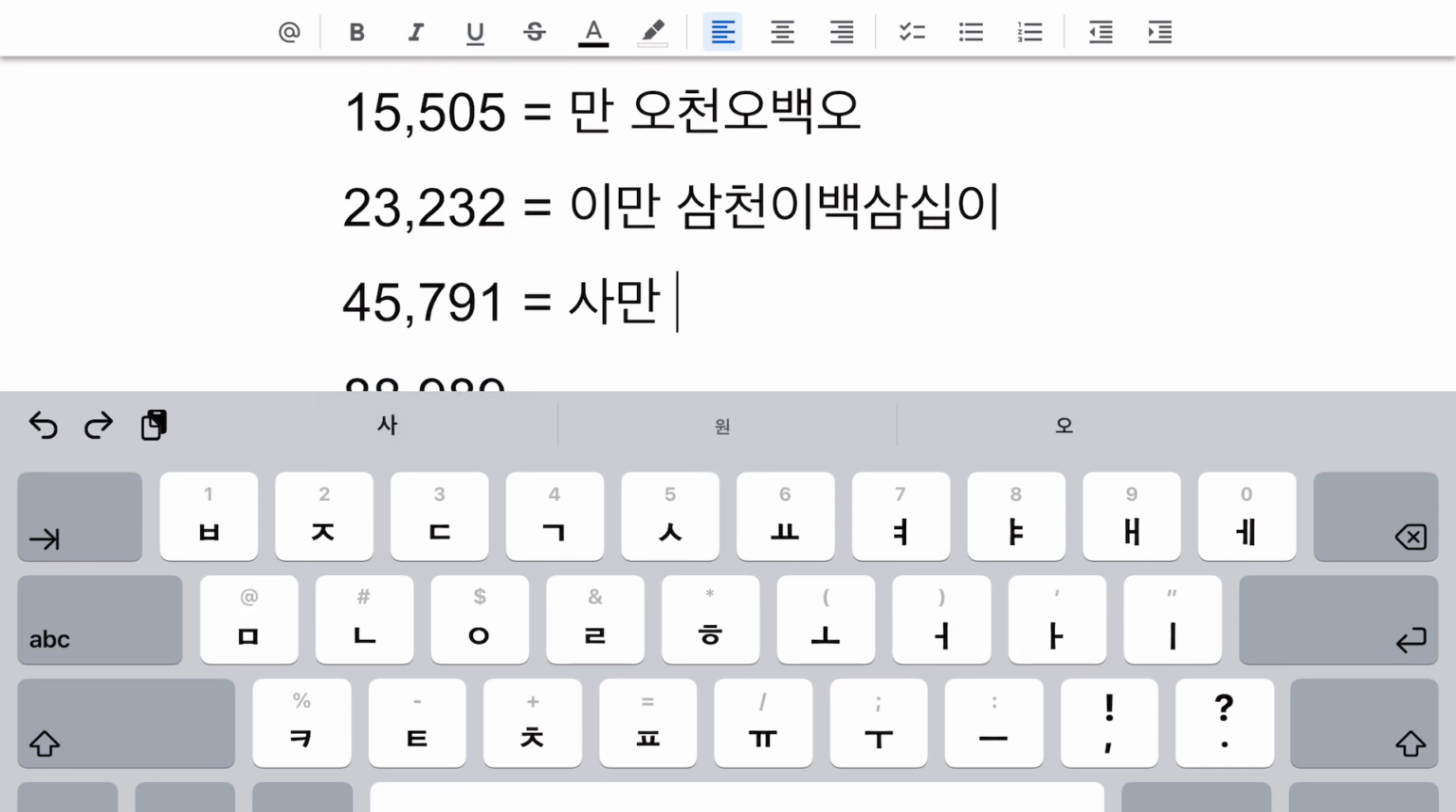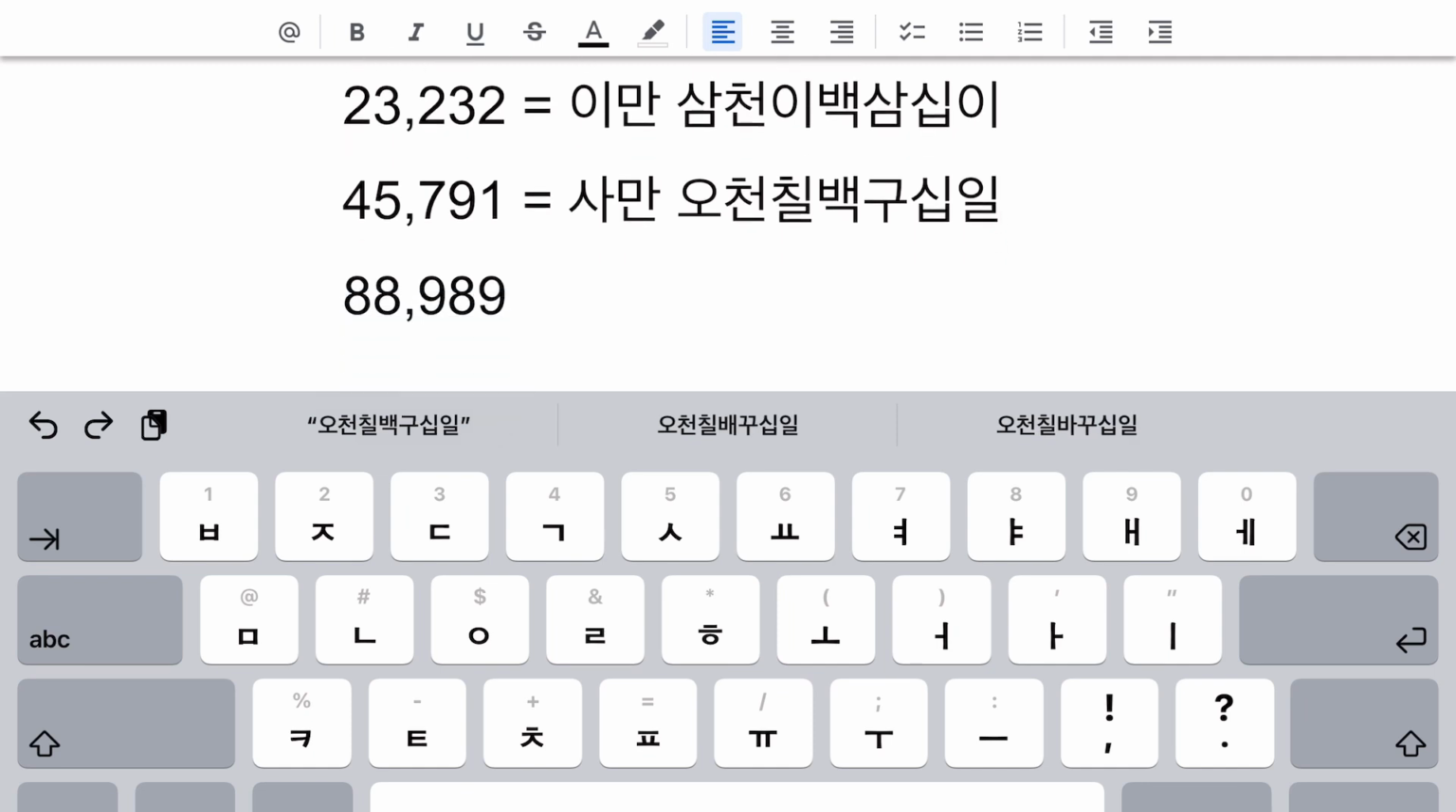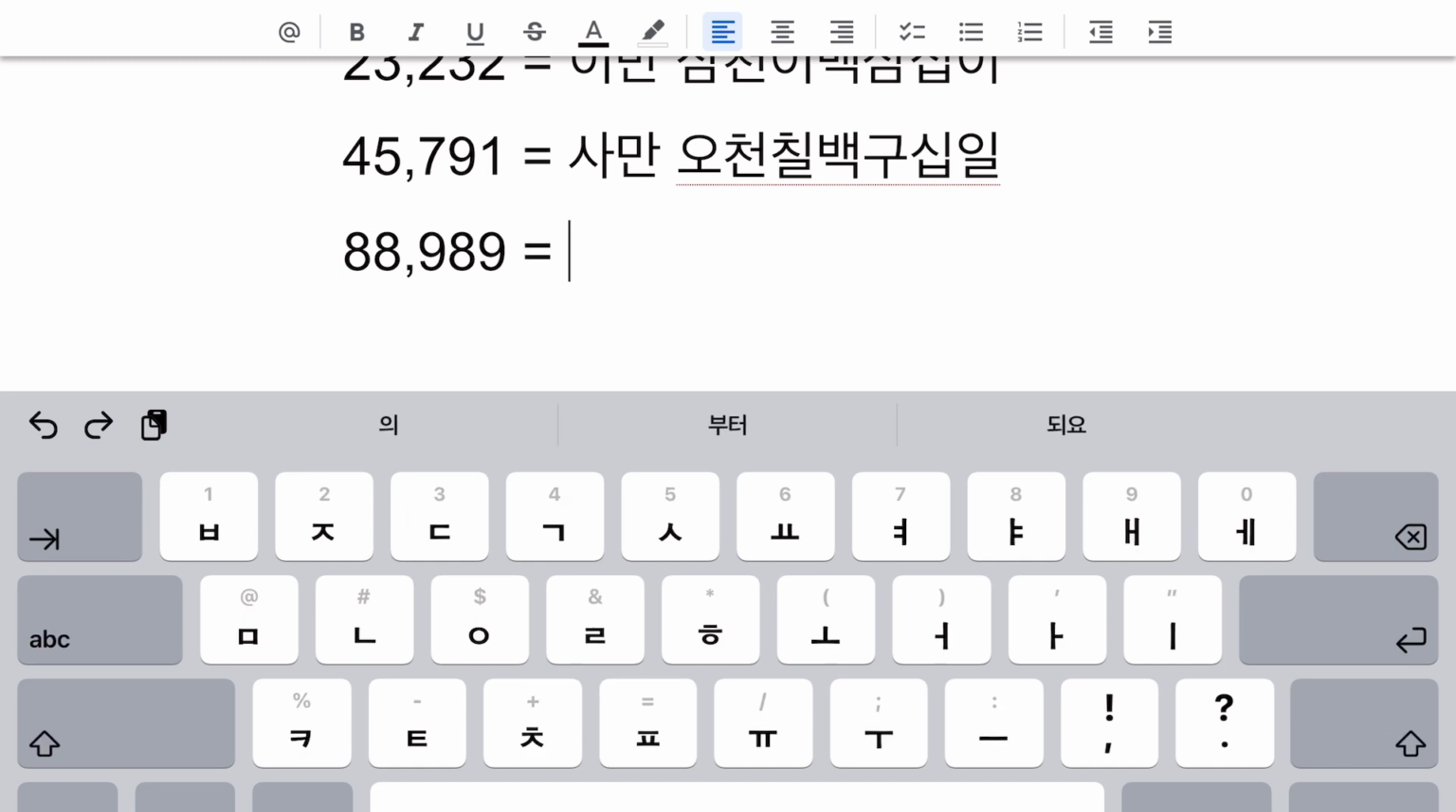4만, put a space. 5,000. 5 times 10,000, or 5 times 1,000, sorry. 5천. 700. 7 times 100. 700. And then 91. 91. 45,791. I know these numbers can get really, really long, by the way, the higher we go. But we're only going to 10,000 today.